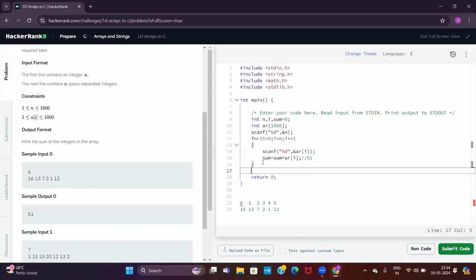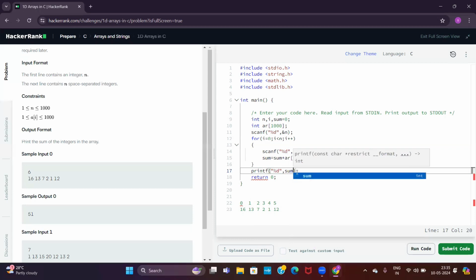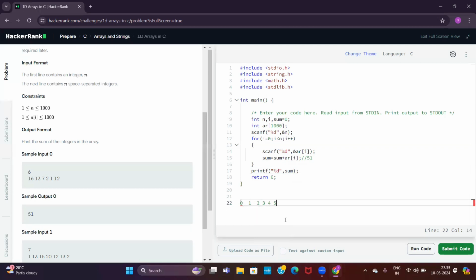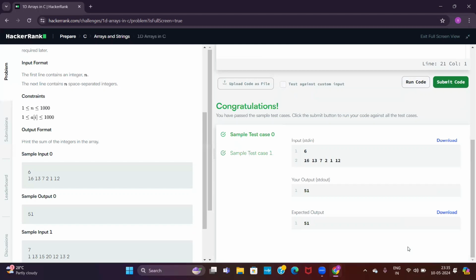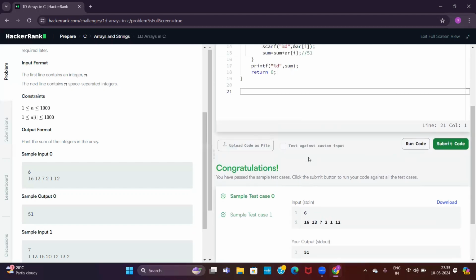Now after that, we have to print the sum value. What is the sum value? 51. So printf("%d", sum). Now run the code. I just want to remove this here and try to run the code. If the code is accepted, you will get a congratulations message. Now the code is accepted.